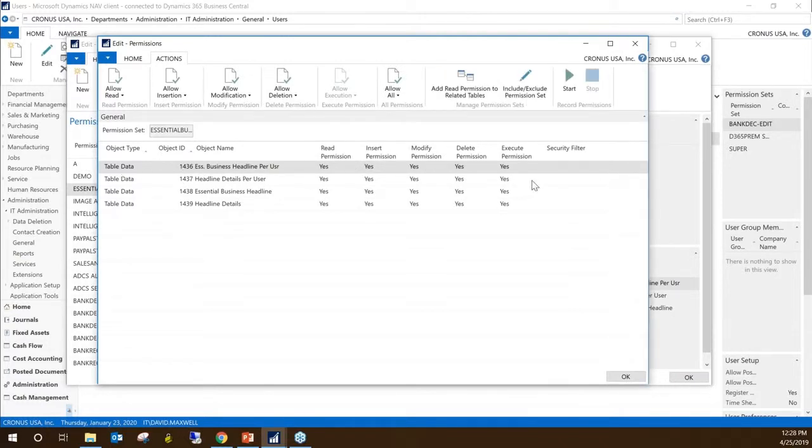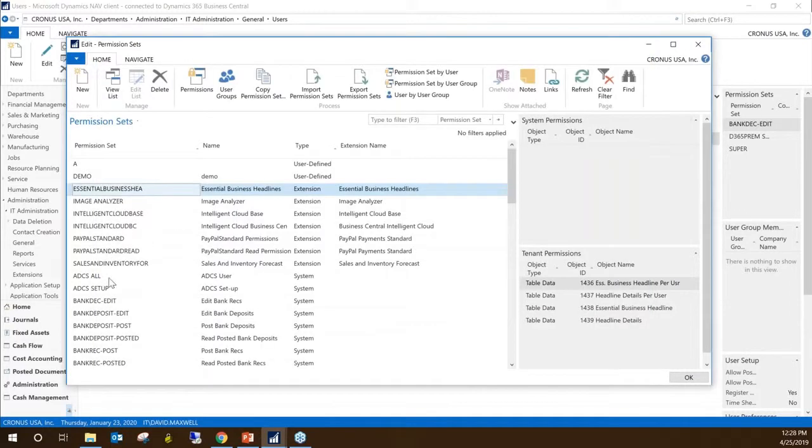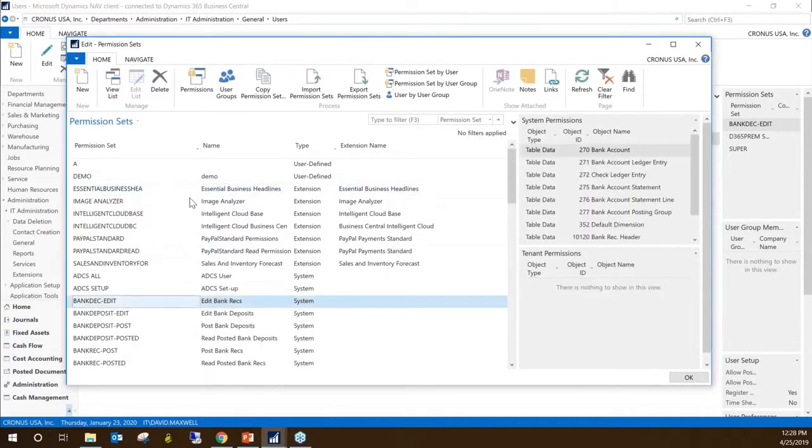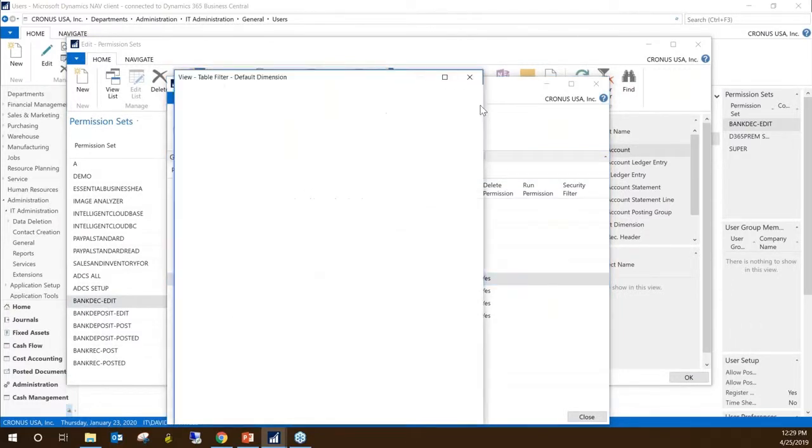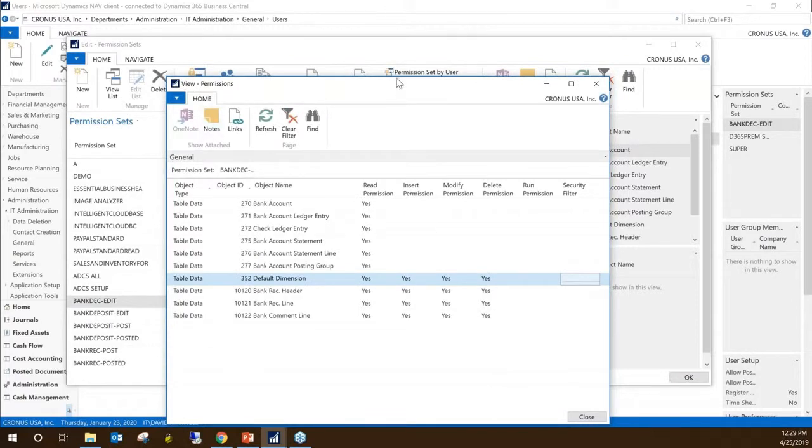But when I was going into this, there was also this thing called the security filter. And this is for a higher level type of activity of partially allowing an edit or partially allowing a modifier, et cetera, based on the record, some kind of filter. Let me go back to the bank recs. And I say that in the dimension, let's see, get back into the permission sets.